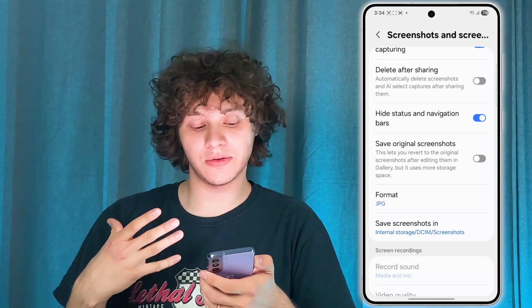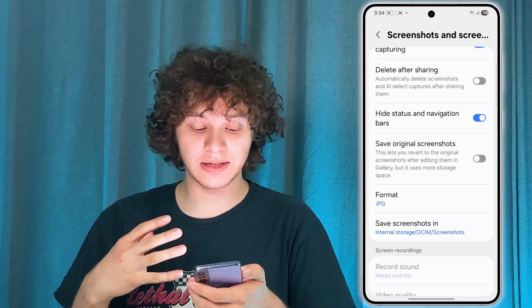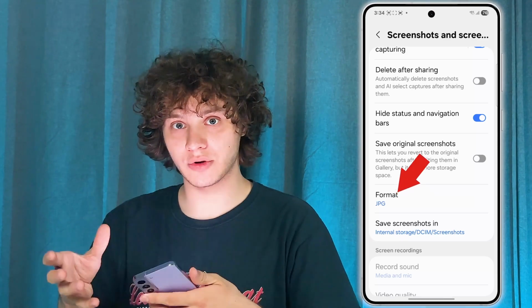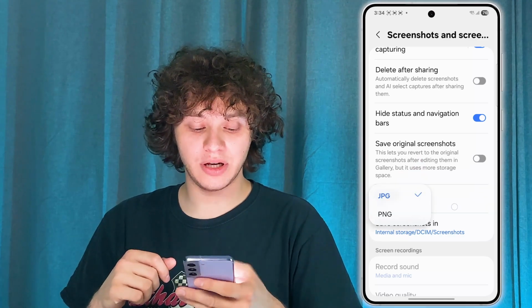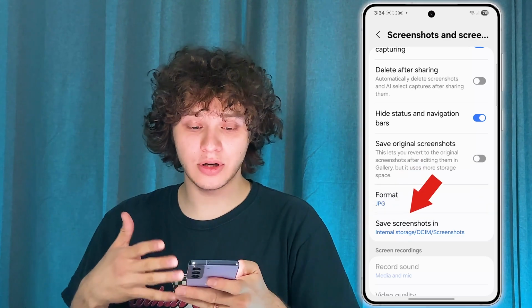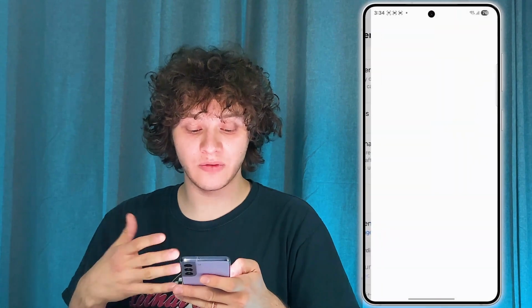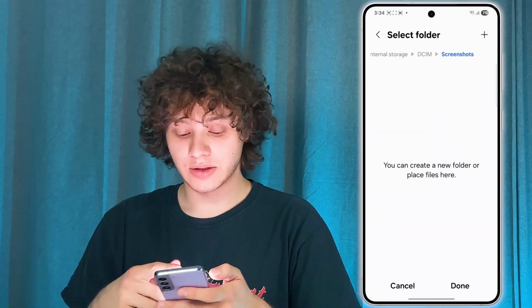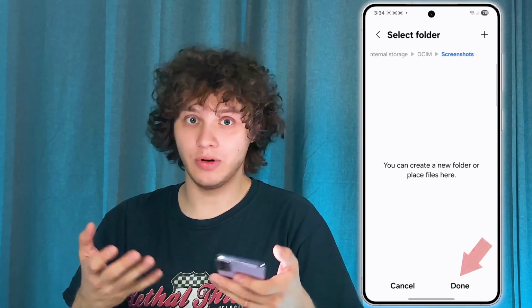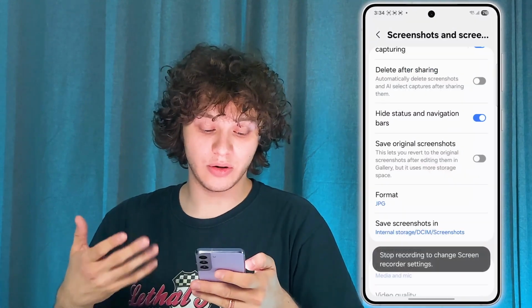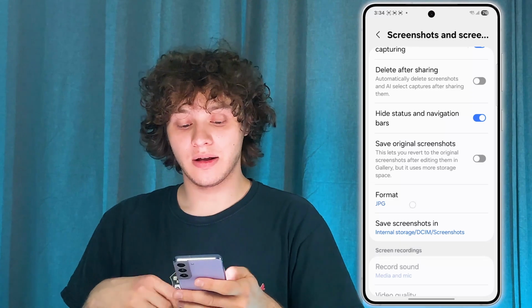Save original screenshots. This lets you to revert to the original screenshots after editing them in gallery, but it uses more storage space. You can choose the format, JPEG or PNG. It's only up to you. And you can choose the folder where you're going to be saving your screenshots to. So you can either create it or just check up for your basic one to know where you save them.